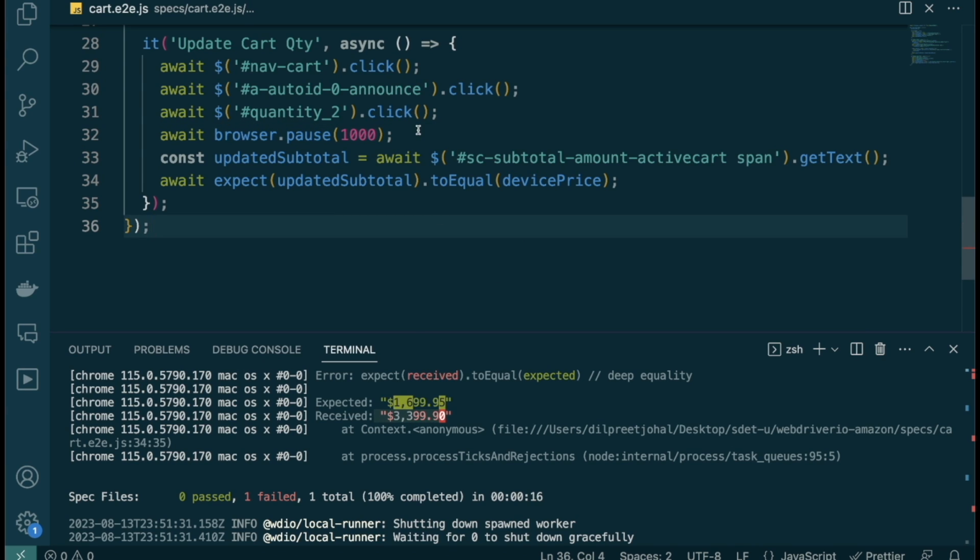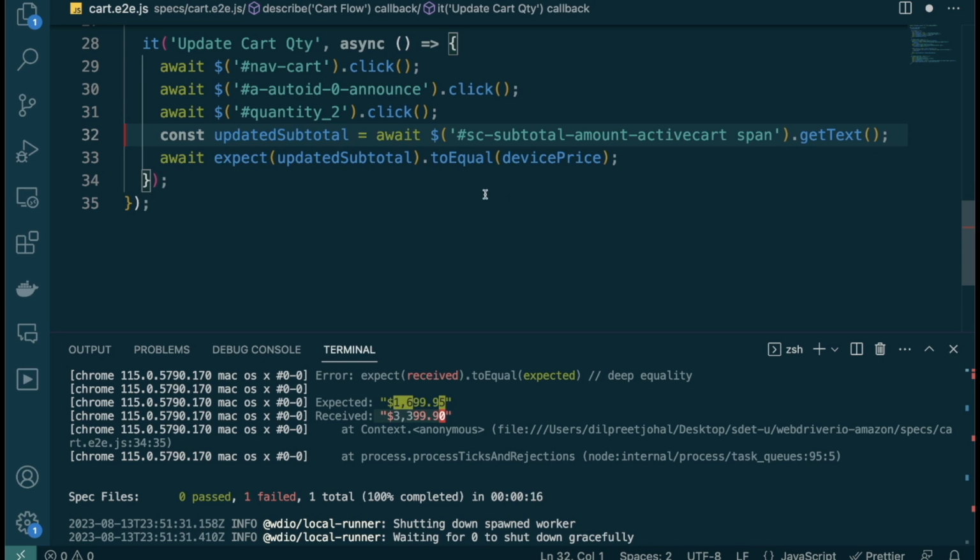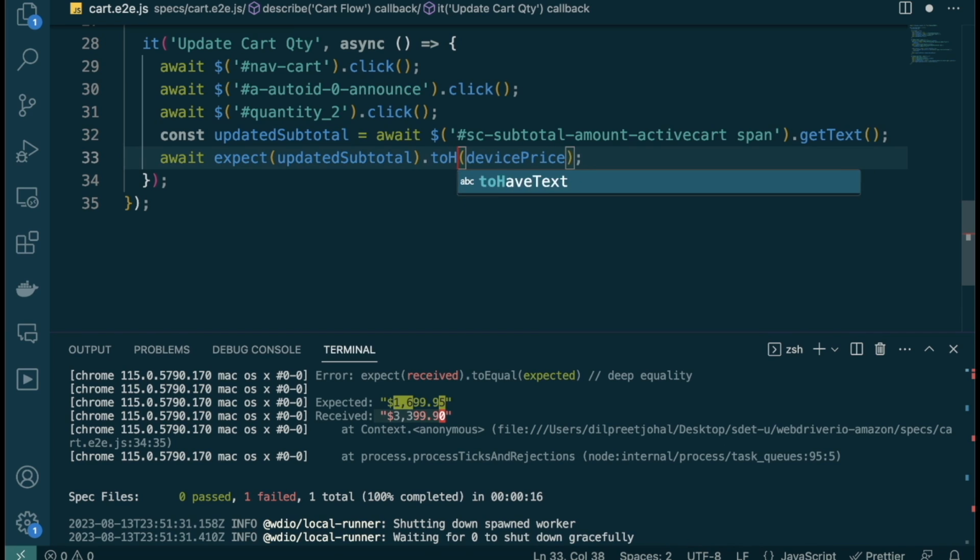So this was due to a timing issue, and we need to resolve it. Well, one way is this hard-coded pause, which is not a good way to do it, so I can remove that. And instead of doing toEqual, maybe I can use something like toHaveText, because we have been using that. What this will do is automatically wait until the text matches what we want.